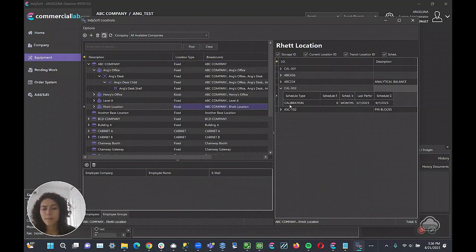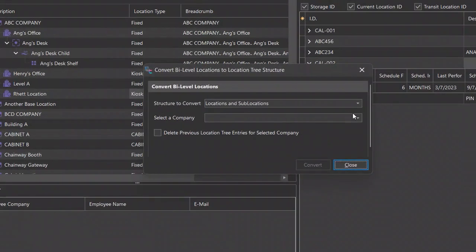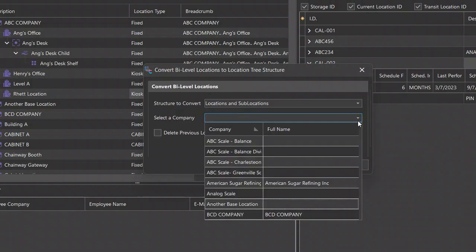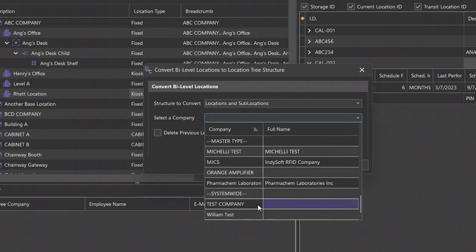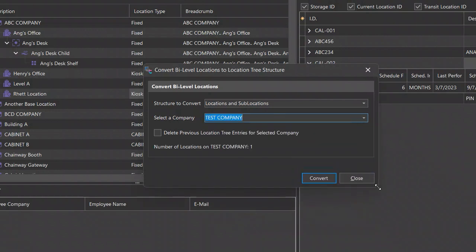So now that we have that set up, let's go through a very quick run through of the convert by level locations to location tree structure. So what that's going to do is give you the option to essentially convert your add edit list from the old location structure to the new location tree structure. So that you have the option here for locations and sublocations, as well as cribs and bins. So you have to first select which structure to convert and then select the company list that you would like to pull in. So in my example, I'm going to use test company because I just deleted it.